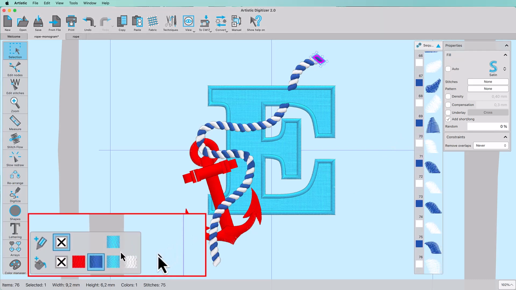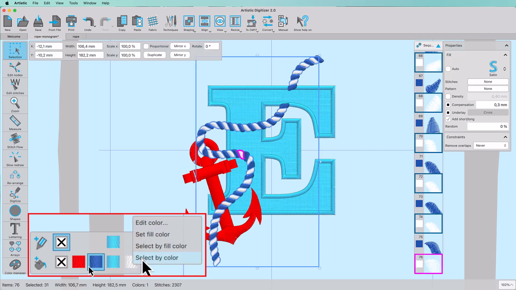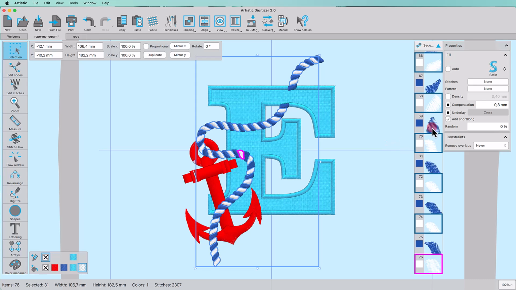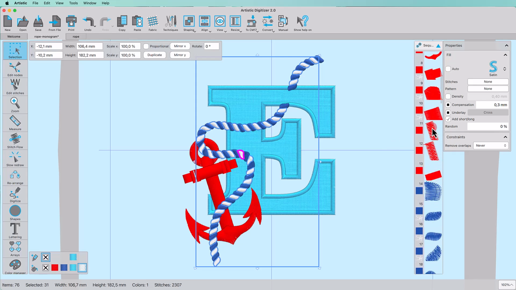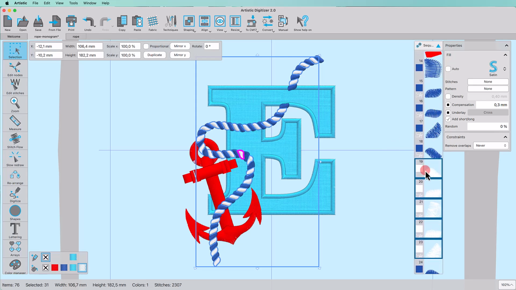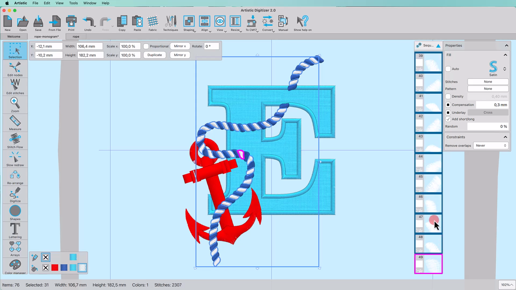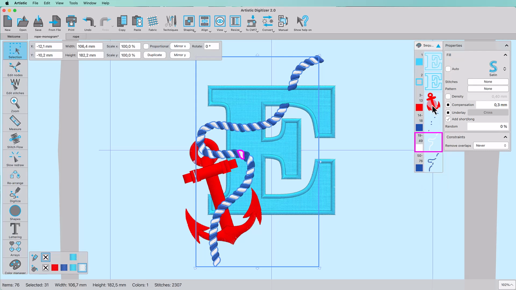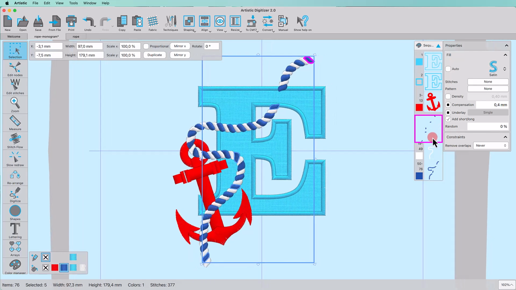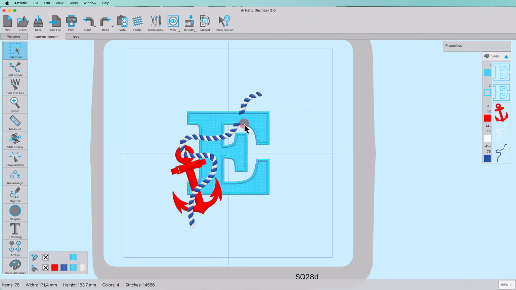So, right-click on the white color on the Color Manager and choose Select by Color to select all the white parts. Move the cursor to the first white shape in the sequence, right-click and select Join Together. This will bring all the white parts next to each other in the embroidery sequence. Likewise, move all the blue parts together.